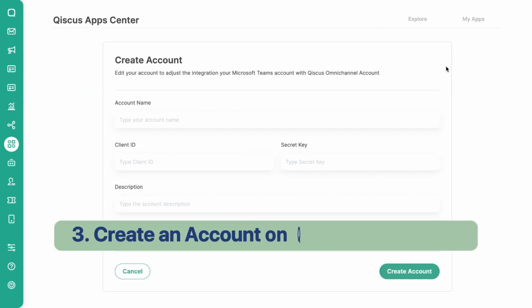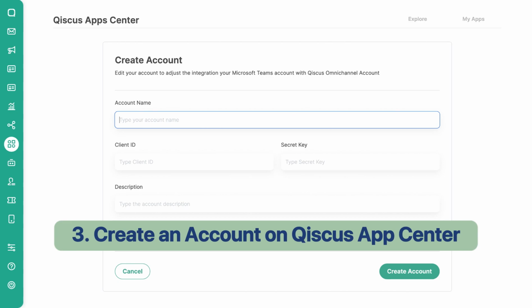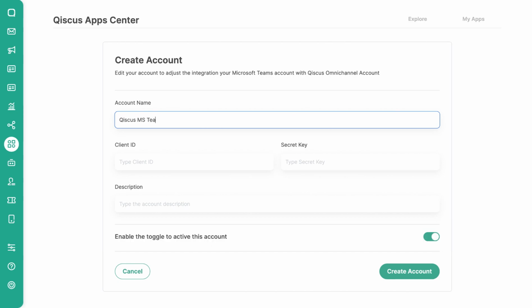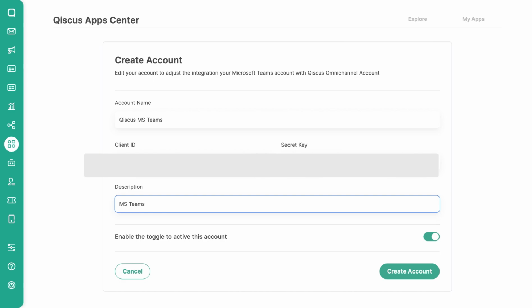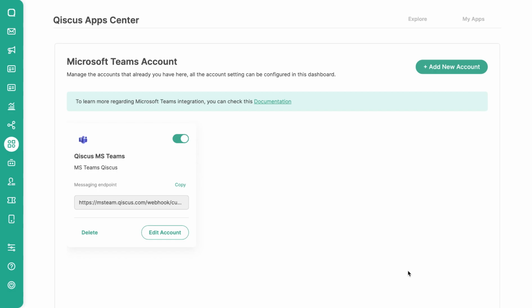The next step is create an account on Qiscus App Center. Click Add New Account and fill the form with data such as client ID, that is your application ID from the previous step, and the secret key, that is your secret key generated from the previous step. After success creating, you will get the message endpoint and you can go back to bot framework setting and set the message endpoint.